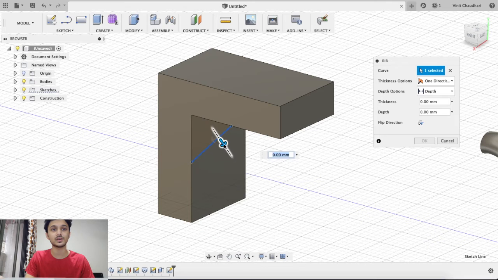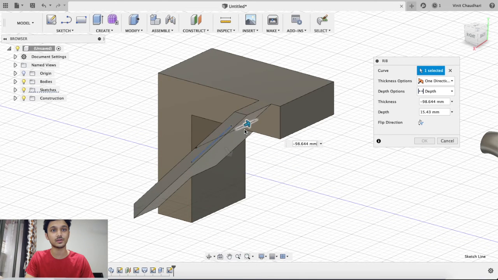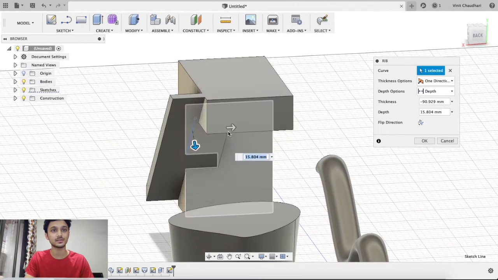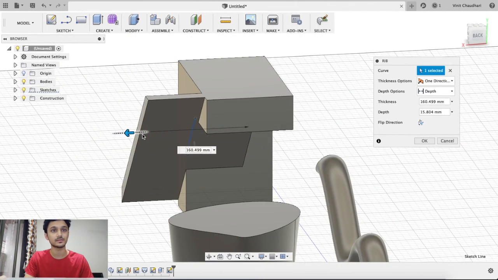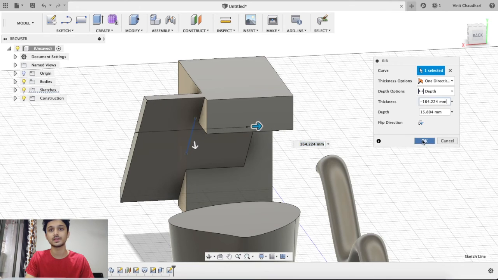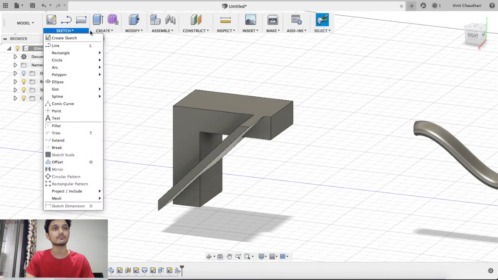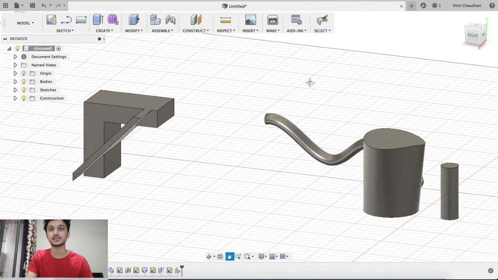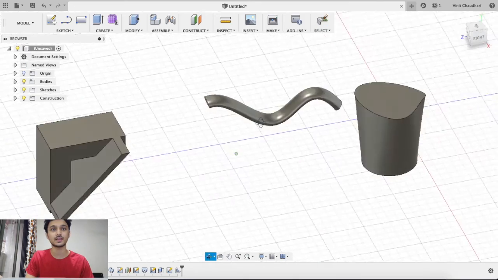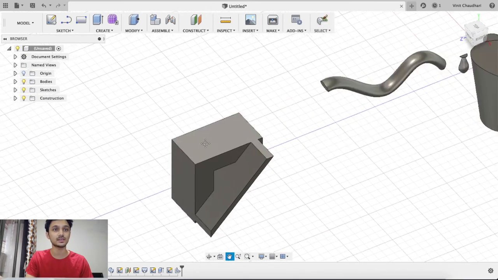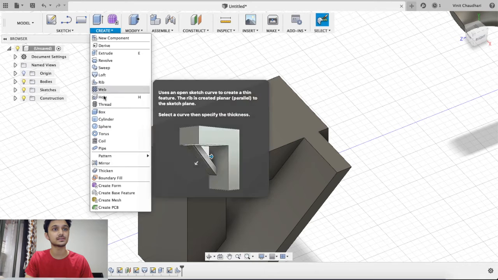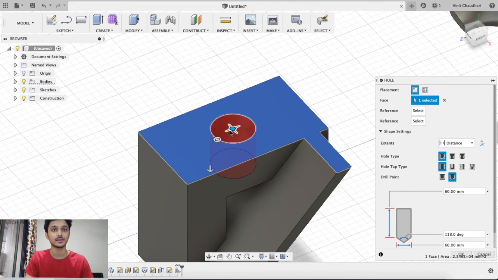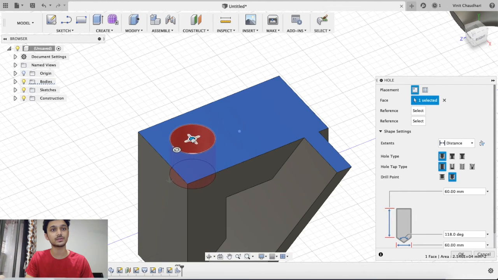So it gives you options like how much thickness you want and how much length you want of the rib. Next one is hole. So hole is as it sounds, it creates a hole on the profile. So if I want a hole on this plane, I will select hole, select the profile, and move the hole according to where I want it.